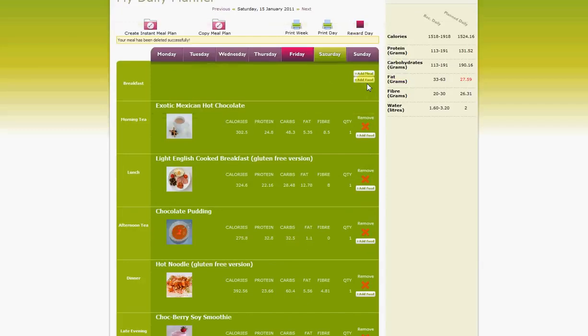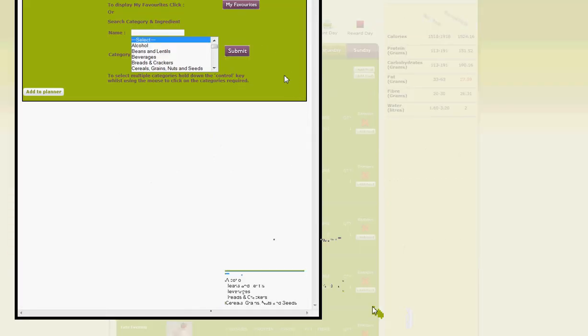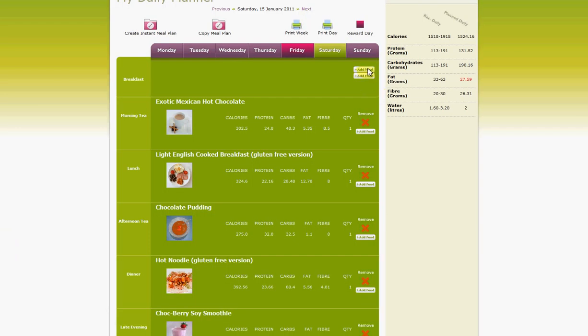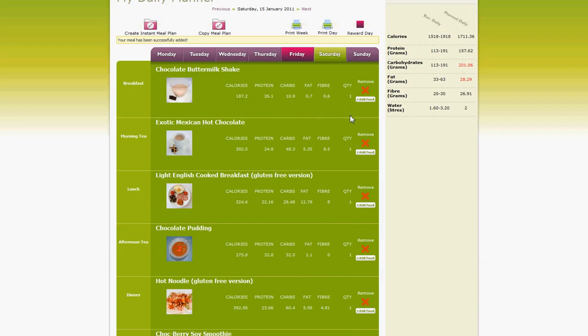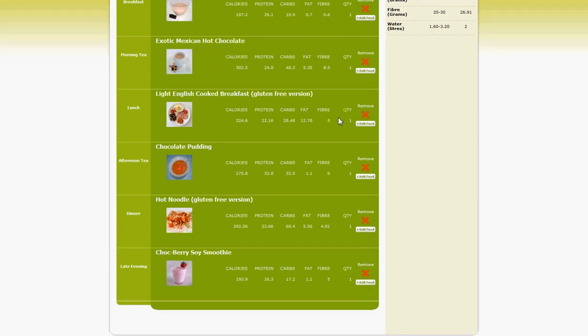Back into add food, and have a look at, sorry, not onto add food, click back on the add meal, or you could add food, and then add whichever the recipe is that you'd like to add, and that will add it there for you. So that's how to create an instant meal planner.